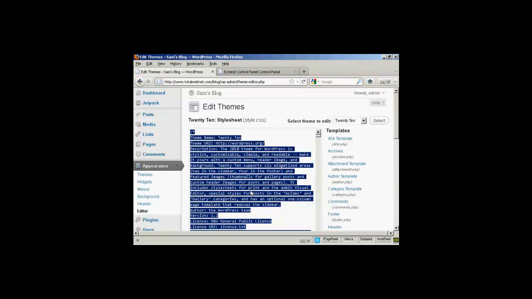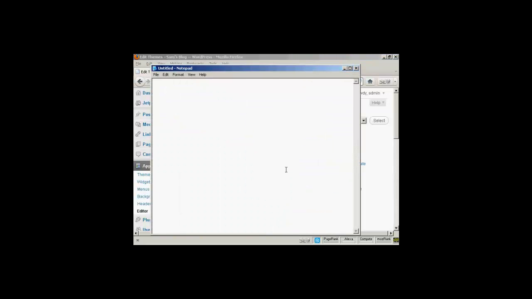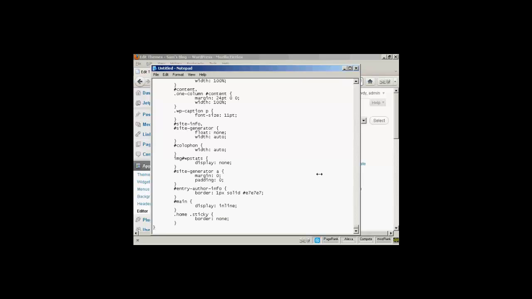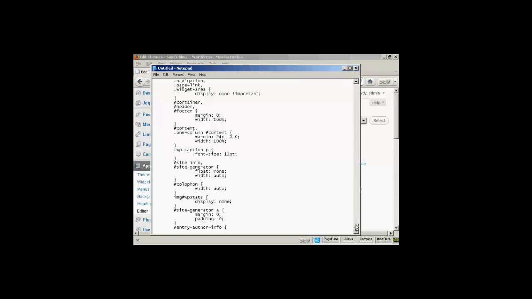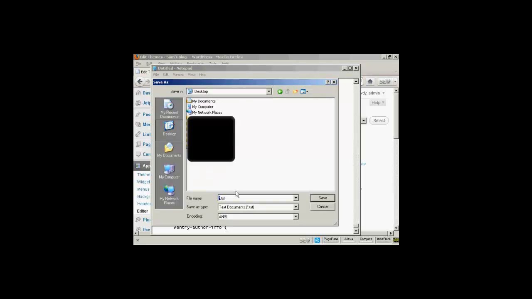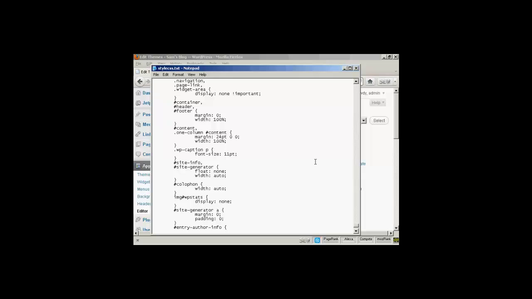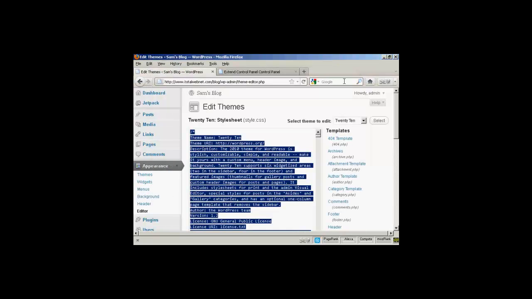So let's just open up the text editor, just opening up Notepad, and then paste it in, Control and V. And now I'm going to just save it onto my desktop, and I'm going to call this Style CSS, and then just save that. Okay, that's saved now, and I can close that down.